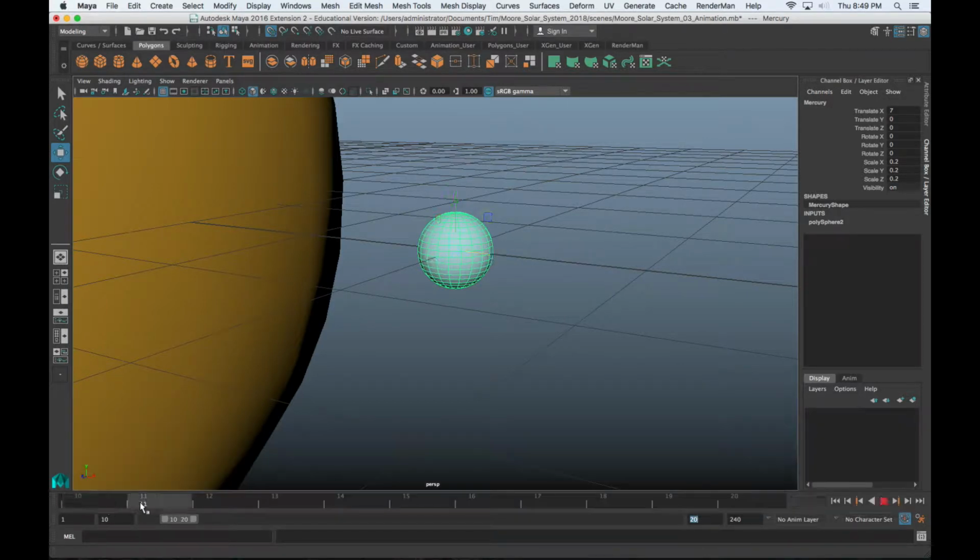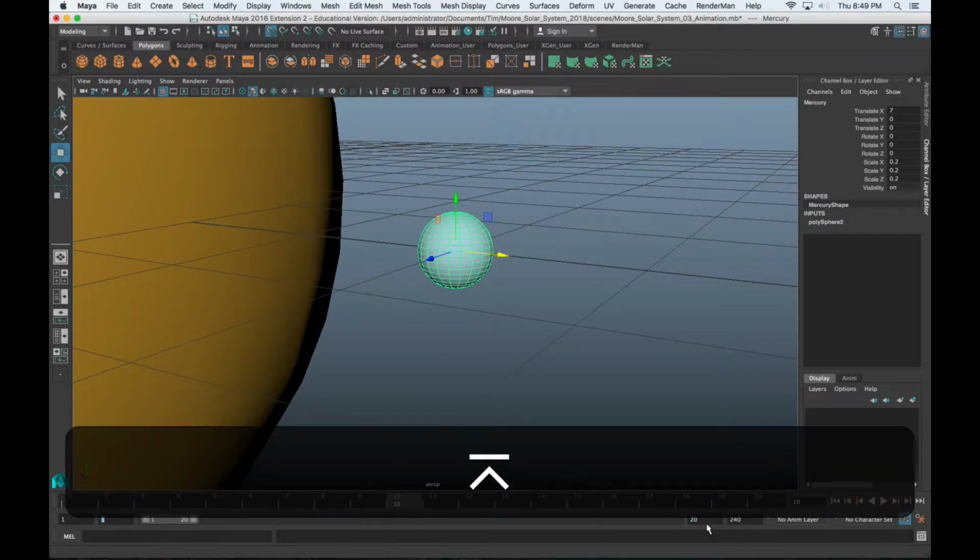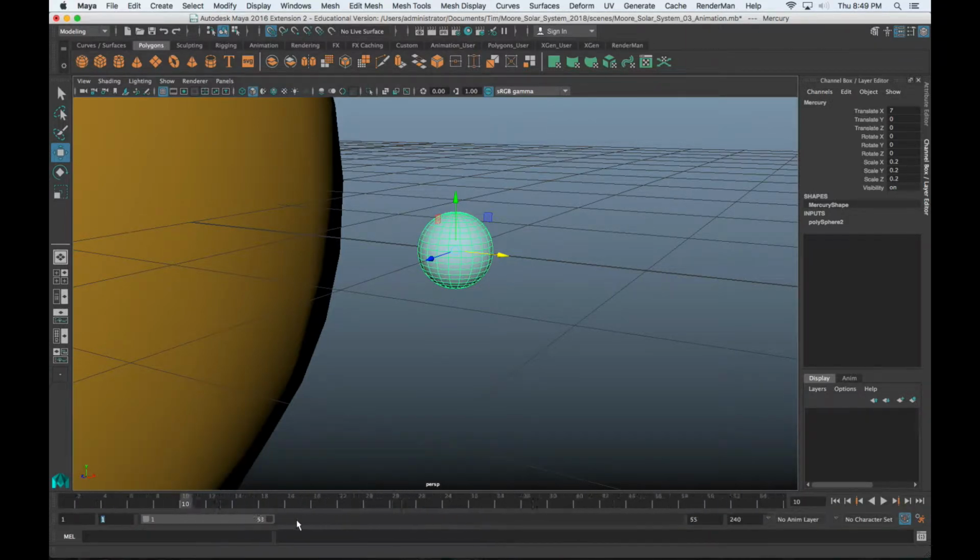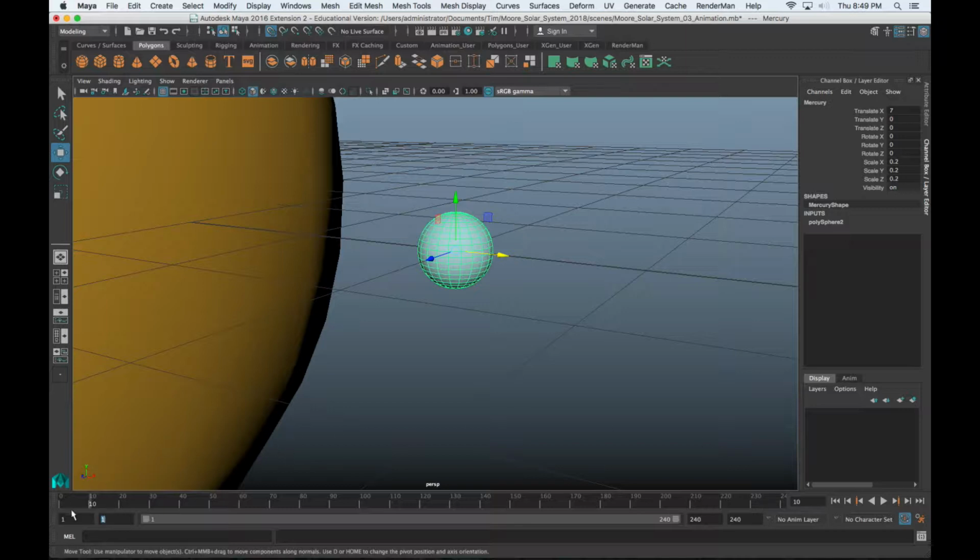Okay, and now I'm just looking at 10 frames here. But if you want to see the whole timeline, then you can either type in 1 to 240, or you can just drag out this range slider to see the whole thing. Okay? I want to make sure I see the whole thing, because I'm only going to be worrying about the first frame and the last frame, and I'm just going to let Maya take care of everything in the middle. So I'm going to make sure I'm on frame 1.